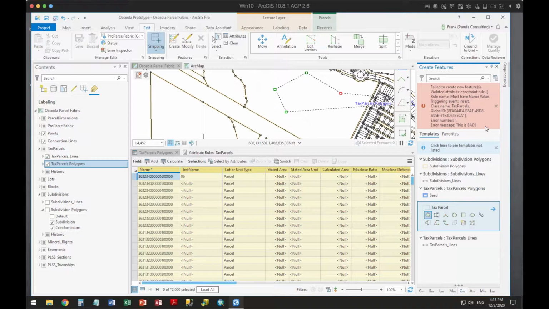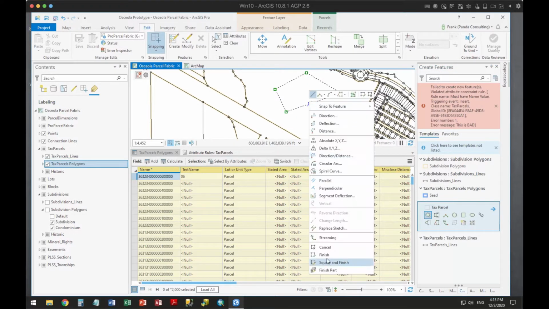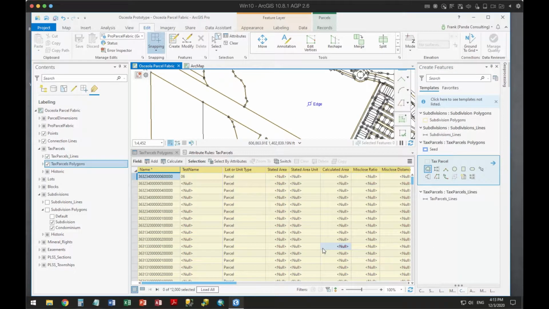All right, so a constraint rule prevents you from breaking the rules. It won't let you finish. I can't finish this. No matter what I do, I can't finish this. The only thing I can do is cancel out of it. Again, that rule that I set up was purposely set up to automatically fail all the time. But again, you could set a criteria and say that if it doesn't meet this criteria, don't let us do it.